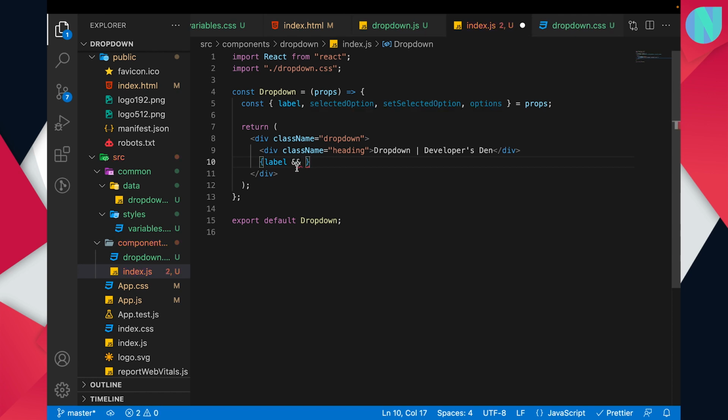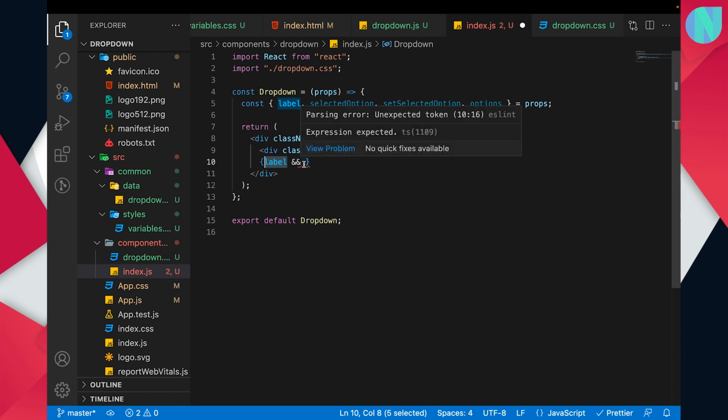This only works because the right hand of this AND operator is only computed if the left hand side is true. Which means that if we have passed some label value, then only it will see what is written next to the AND operator. So if the label is passed as a prop, then the next component will be rendered. If nothing is passed as the label, the next component won't be rendered.